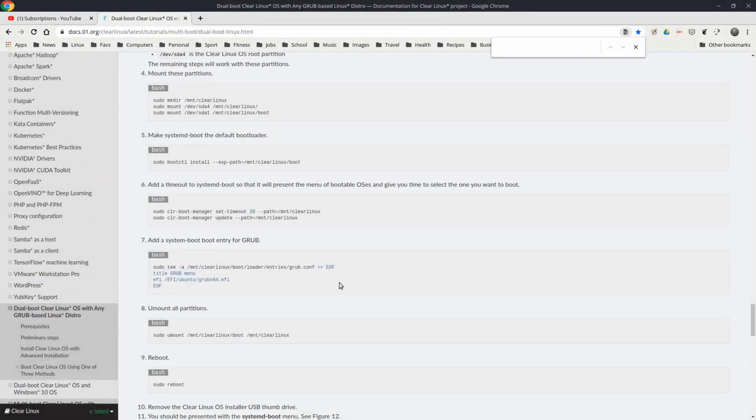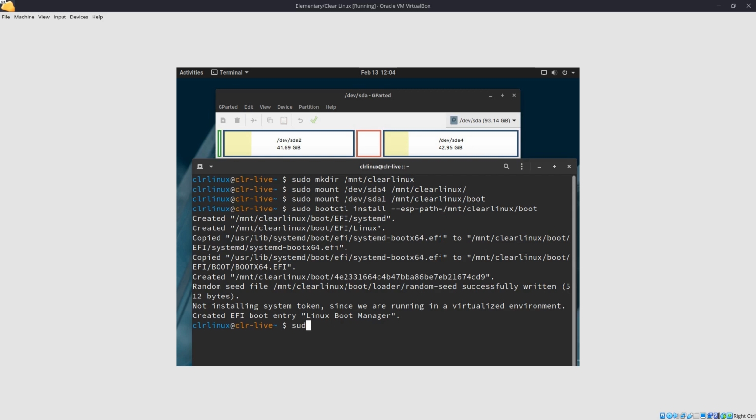Now it's recommending we add a timeout to that, so we can select which one we want to boot. Sudo clr-boot-manager set-timeout. It's recommending 20, we'll make it 10, don't need that long. --path= /mnt/clearlinux. Enter that. New timeout value is 10.